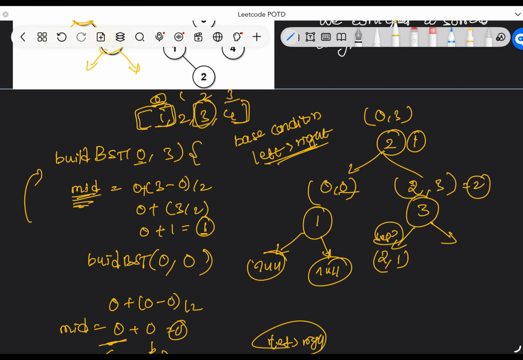This is our base condition in any binary search also. That means we don't have anything left to create. So in this case this condition is true, so we'll simply return null here. Now we'll try to check for right. So what is the right?